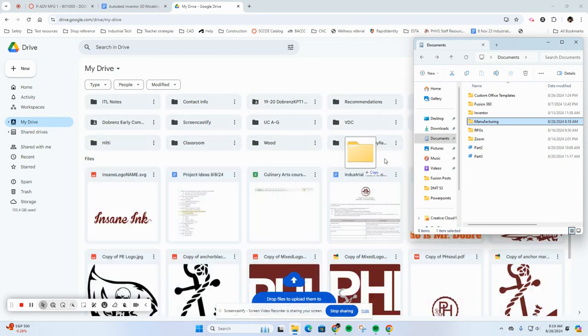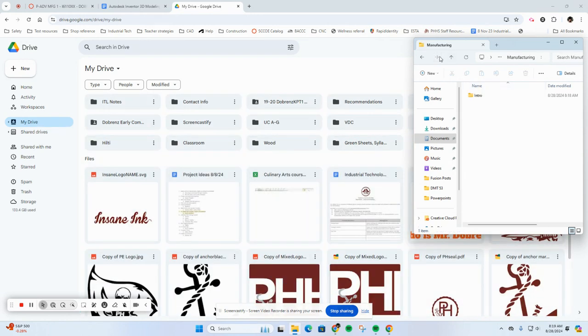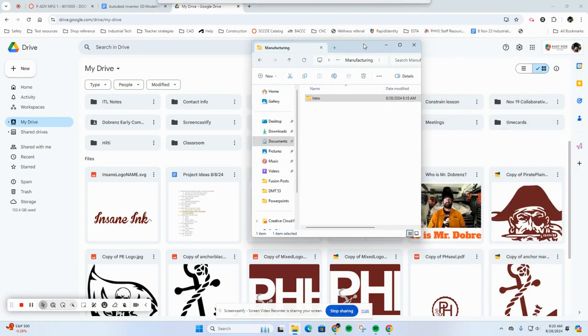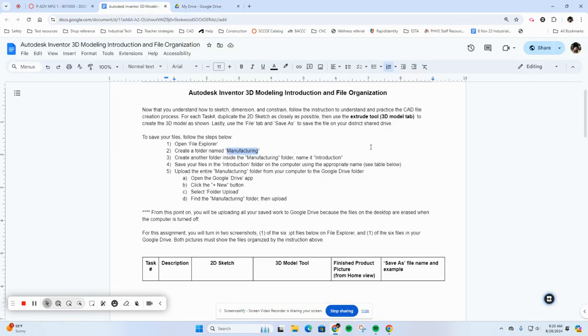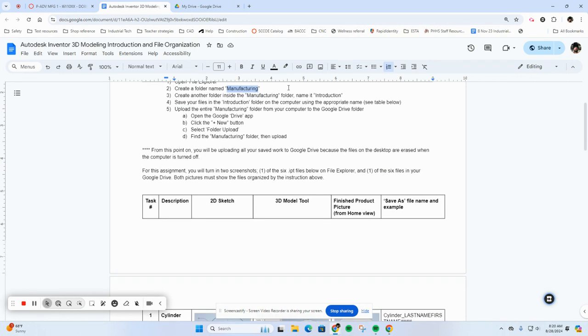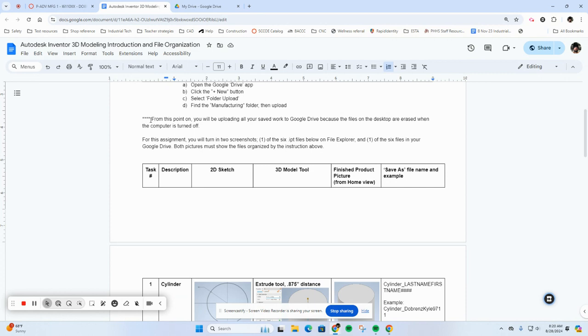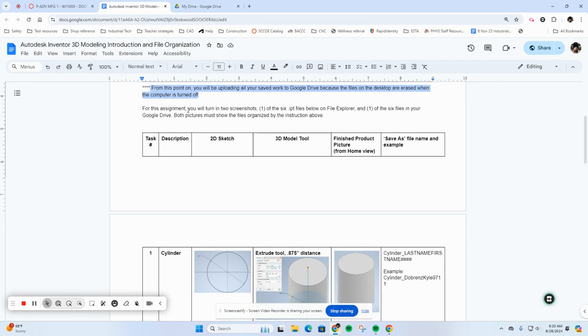This is the only time you're going to do this. After this, you would just put in the folders for individual assignments into your manufacturing folder. And then you will have a copy of it not only on the computer or in the shared drive if you save it there, but you'll also have it in your Google Drive so you could access it on any computer. All right, so that's kind of the first step of this, is just setting up some file folders to save. Note, from this point on, you will be uploading all your saved work to Google Drive, because you don't want to lose your work if a computer has to be reset to factory settings or cleared or something like that.